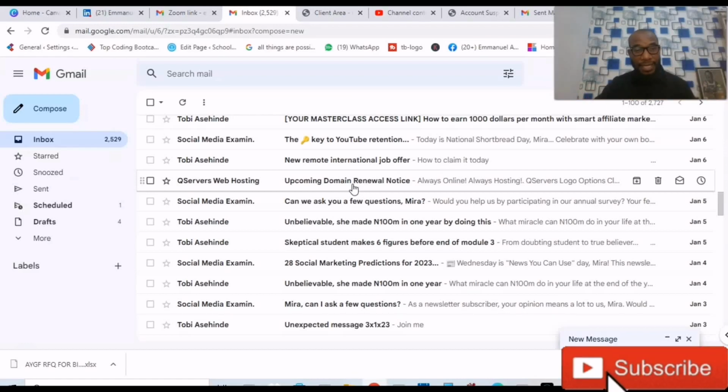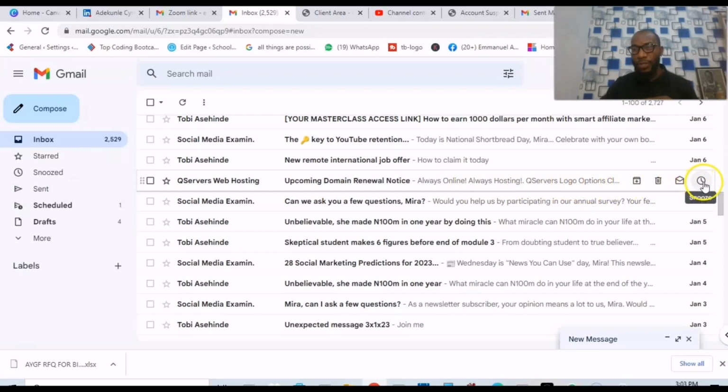So the next thing is you locate the particular email. Let's say this is the particular email I want to use. Once I highlight the email, that is, I point my mouse to the particular email, immediately all these features will come up. The one I'm looking for is this particular one, snooze. Can you see it? The snooze feature. So I'll just click on it.